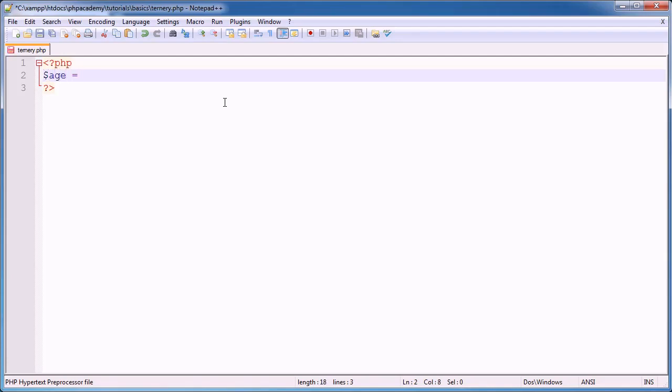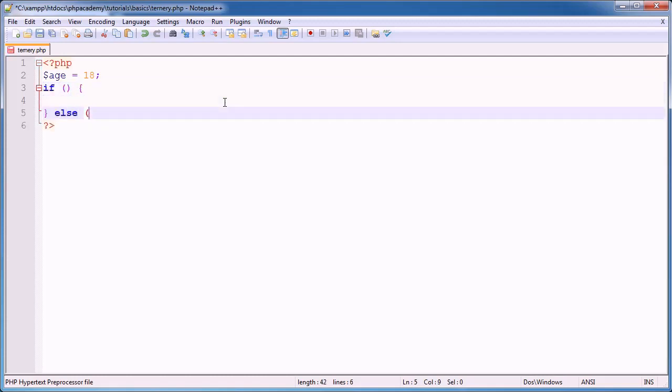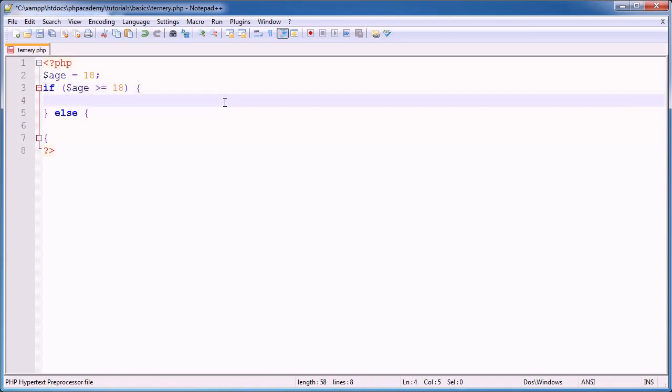So I'm going to go ahead and create a variable called age, and I'm going to set this to 18. The next thing I'm going to do is create an if statement to set a particular variable to true or false, depending on whether the user is old enough. So essentially I'm just going to say if, and I'm going to say else here. The condition is going to be if the age is greater than or equal to 18, I'm going to set this variable old enough to true. Otherwise I'm going to go ahead and set it to false.